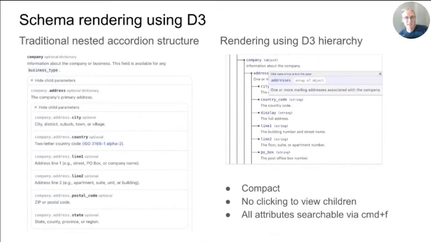On the left is an example of a traditional nested accordion structure you'll often see used for nested objects. You click to expand the child parameters at each level, and as you expand, the page gets longer and longer. On the right is a similar nested object rendered using D3, and there's no clicking to view the child attributes. Additionally, all the attributes, even the most deeply nested, are searchable using Command F. Next, I'll show you how we transform the spec into a data structure we can render using D3.